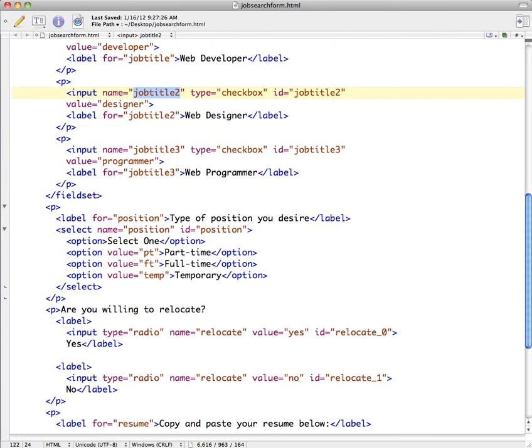So I'm going to come down here in my code, and here is the information for the select list. In the select list, the name of it is position, and it's going to send the value for one of these selected options. So it's going to say position equals PT, or position equals FT, or position equals temp, depending on which one the user selected.